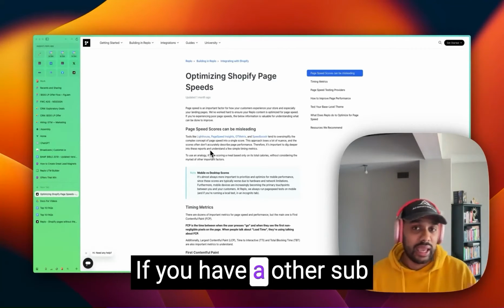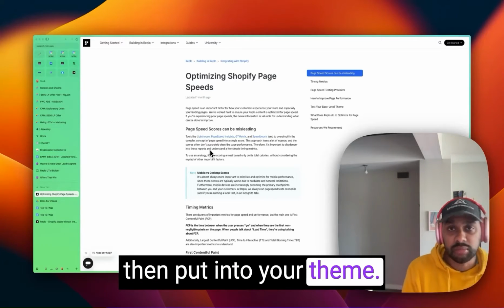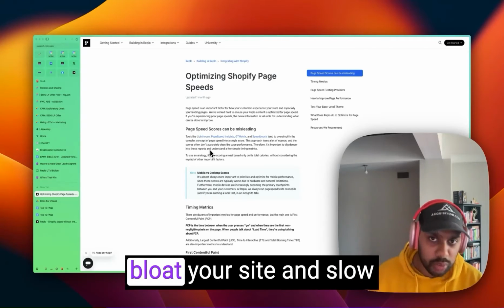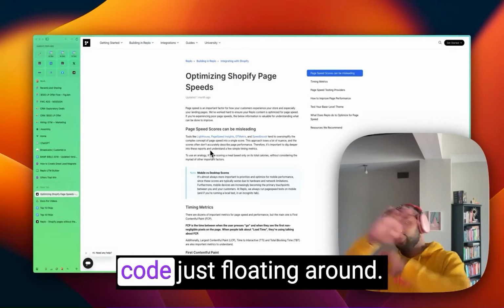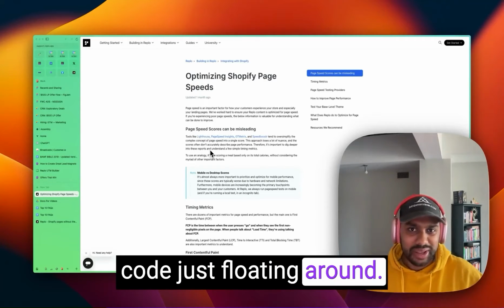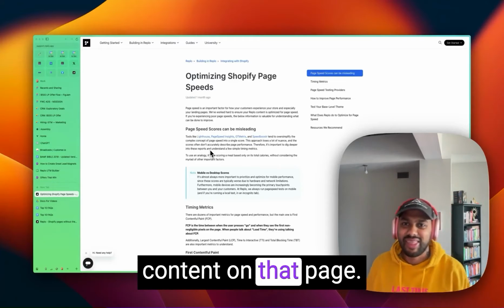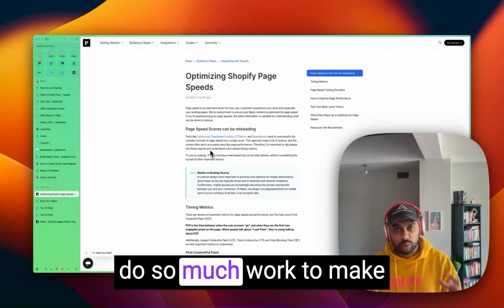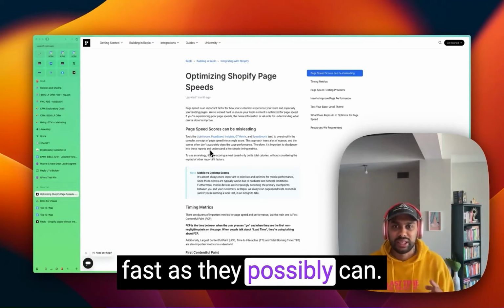If you have another sub page where you built a section in Replo that you then put into your theme, that particular page is going to have Replo code. But we're not going to bloat your site and slow it down by having Replo code just floating around. We only publish Replo code when there is Replo content on that page. So that's part one. The second thing is, we do so much work to make sure that our pages load as fast as they possibly can.